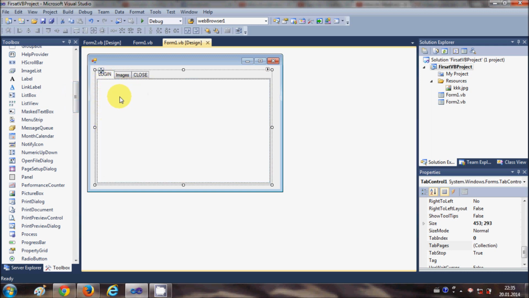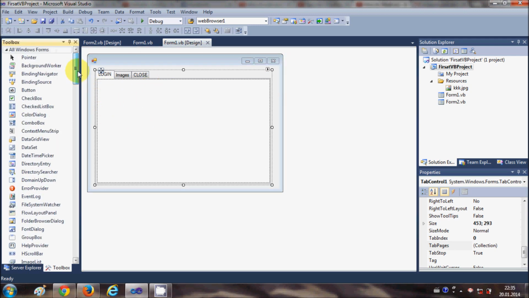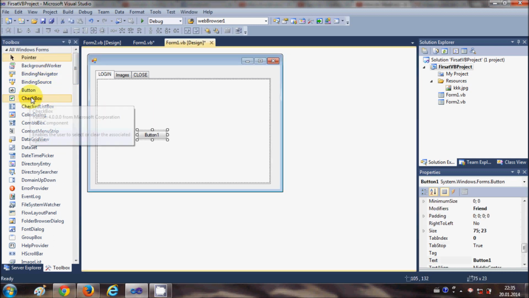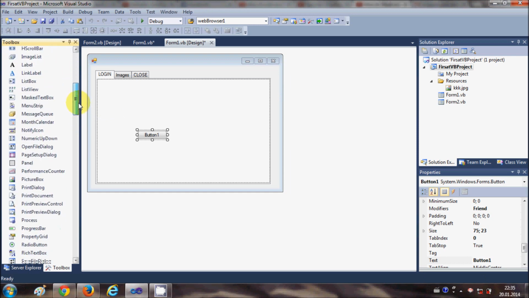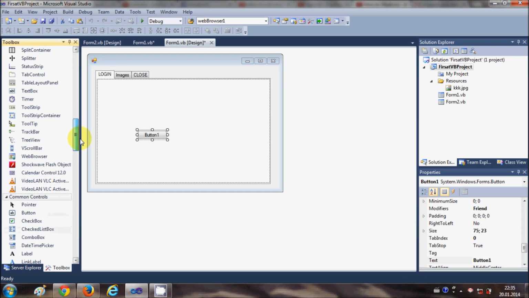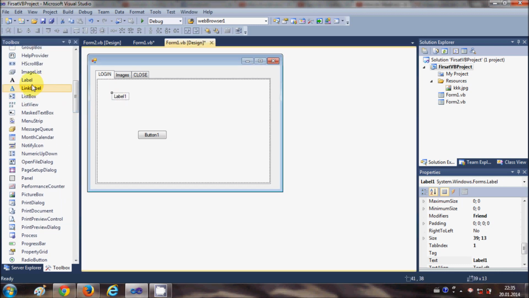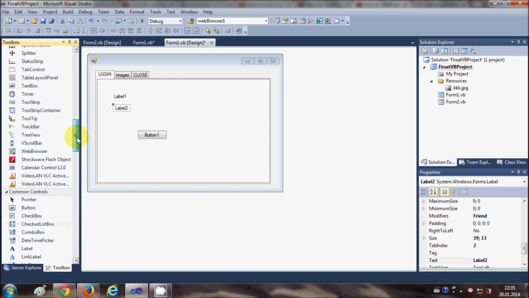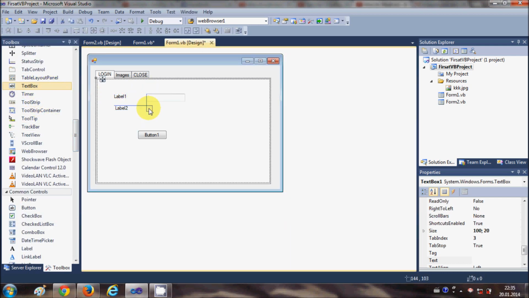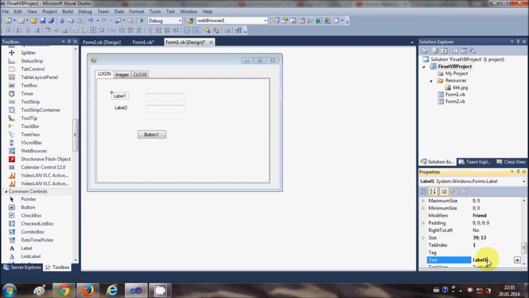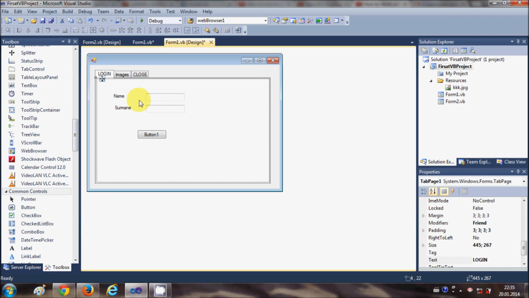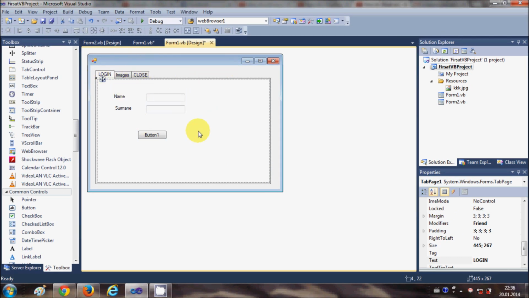This is also one use. So for example, now you want to add some tools in the first tab. It's just very easy. For example, I want to add a button, I want to add some labels here. So I will search for label 1 and 2, and I will also take a text box or a 2-tab text box. So I will change the text of the labels, first is name and second is surname, for example.